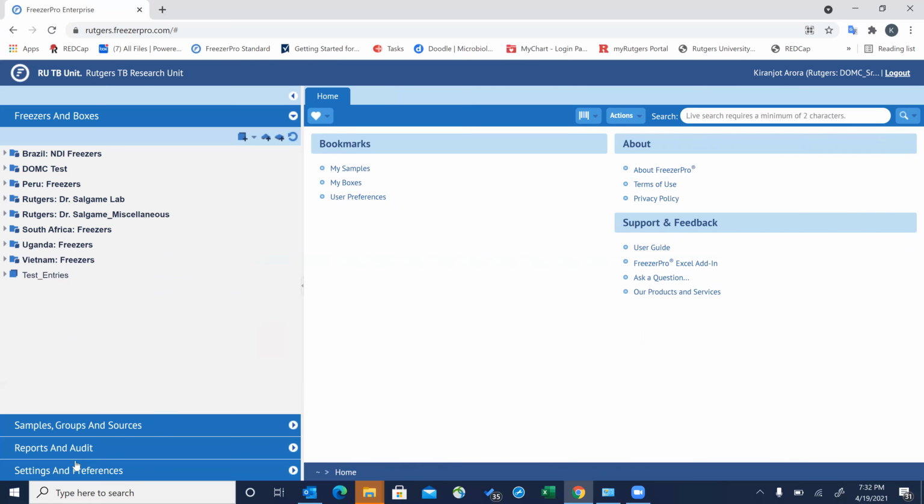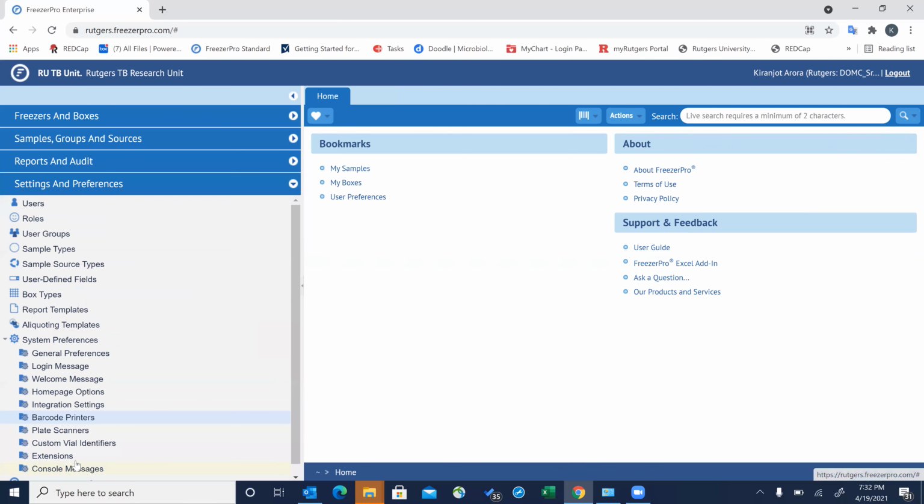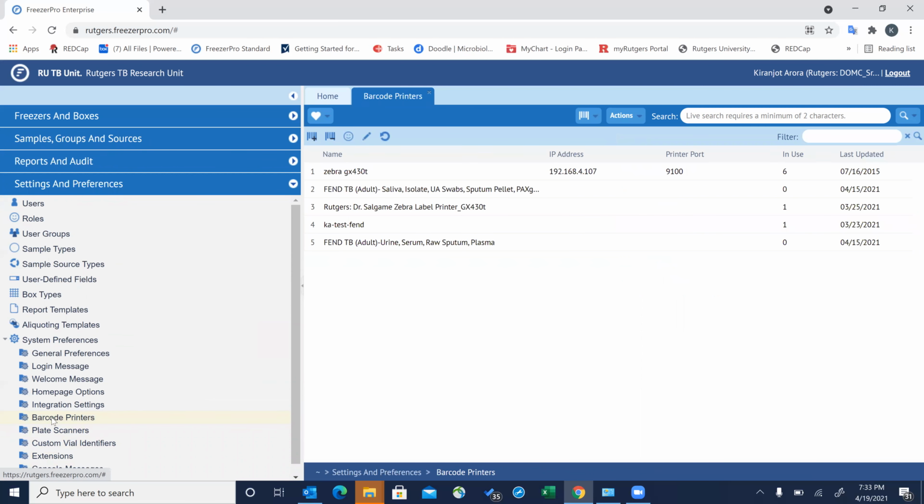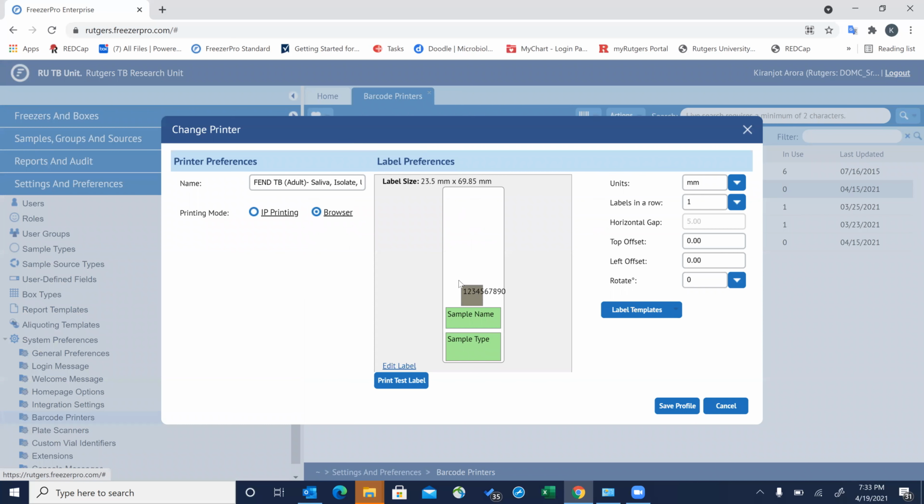One more thing I would like to point out is in the settings and preferences, when you go to barcode printers, the DOMC staff currently has set up printing templates, not really printers, for different studies. In this case, we can see that FEND TB Adult has 2 printing templates set up. The difference between these two is the contents of the labels. If you click over here and then click on properties, you can see the contents of the labels.